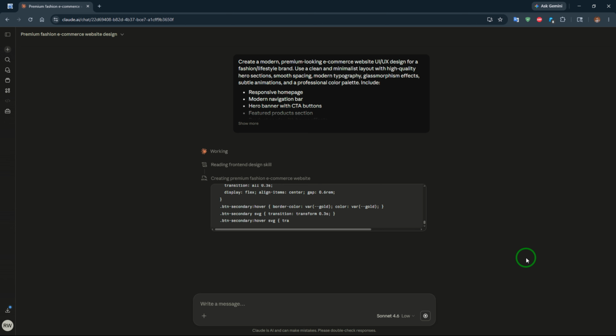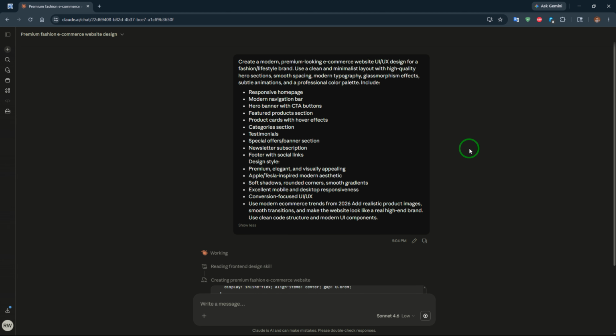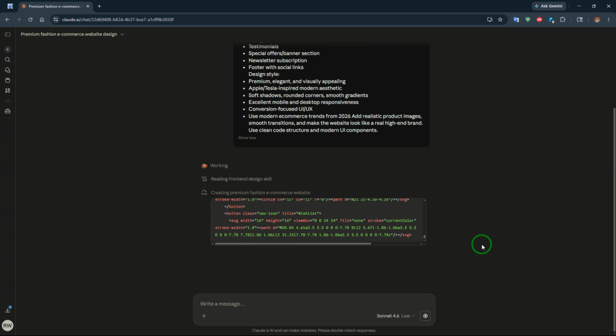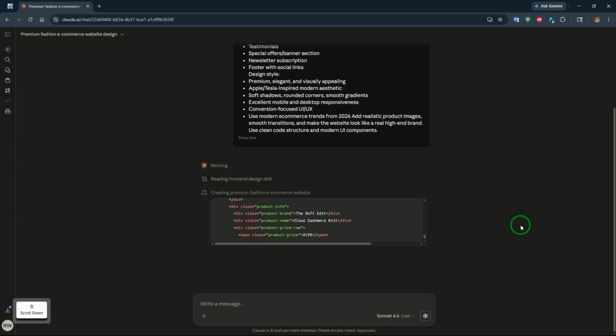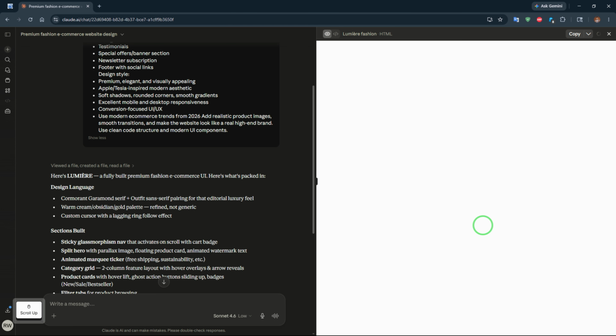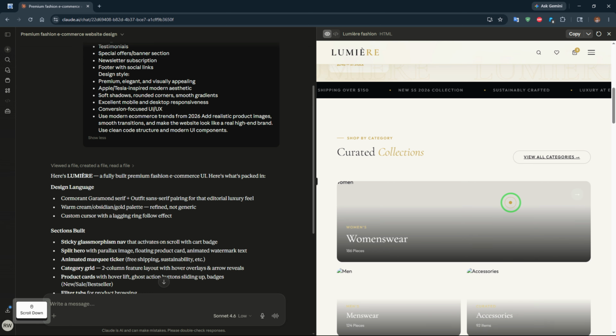Now, while Claude is generating our layout, you'll see it writing out the complete code right here on screen. The incredible thing about Claude is how it structures the components logically. Instead of just giving us random text, it's actively building sections for our hero header, the product grid, and the typography system. As you can see, within moments, we're getting a complete e-commerce website generated by AI, saving us a significant amount of time compared to building everything from scratch.